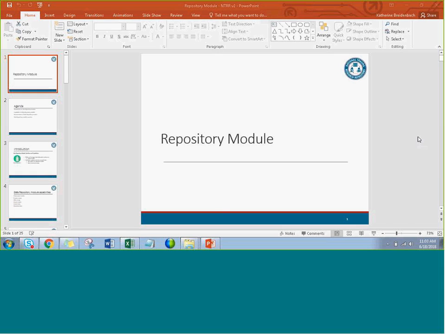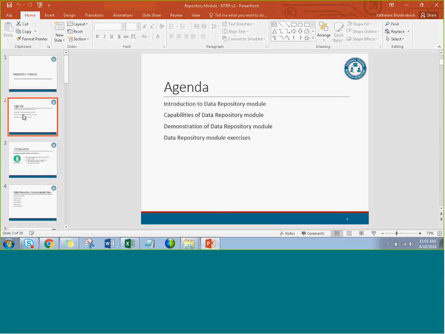About the repository module. We'll go over the capabilities of the module, and then we'll do a demonstration.